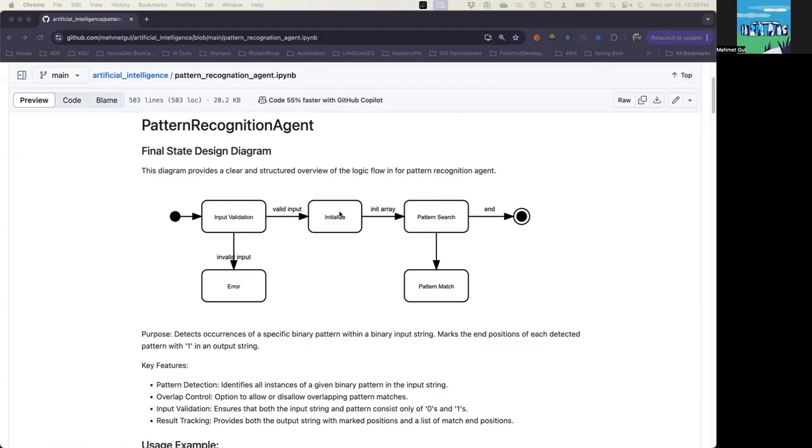Once the initialization is done, we will call the pattern search method. If anything in the input validation is not right, then it's going to error out. If everything is fine, then it's going to go to the pattern search, it will try to find the pattern, and it's going to end the process.